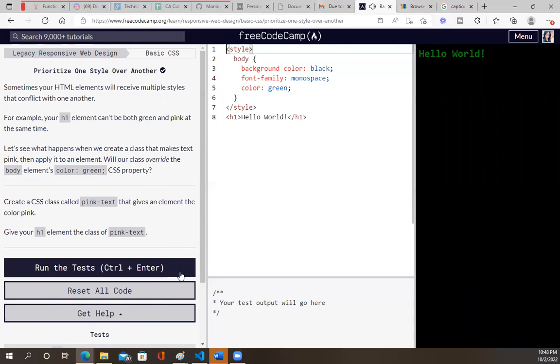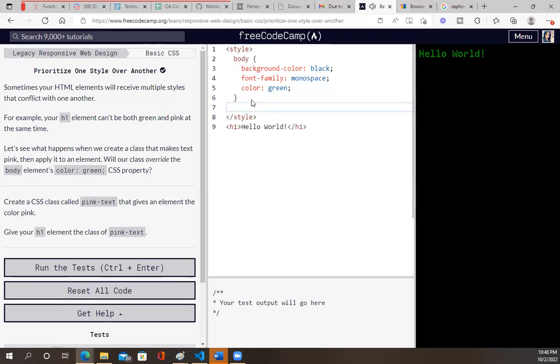Sometimes your HTML element will receive multiple styles that conflict with one another. For example, your H1 element can't be both green and pink at the same time. Let's see what happens when we create a class that makes text pink, then apply it to an element. With our class override, the body element's color green CSS property. Create a CSS class called pink-text that gives an element the color pink. Give your H1 element the class.